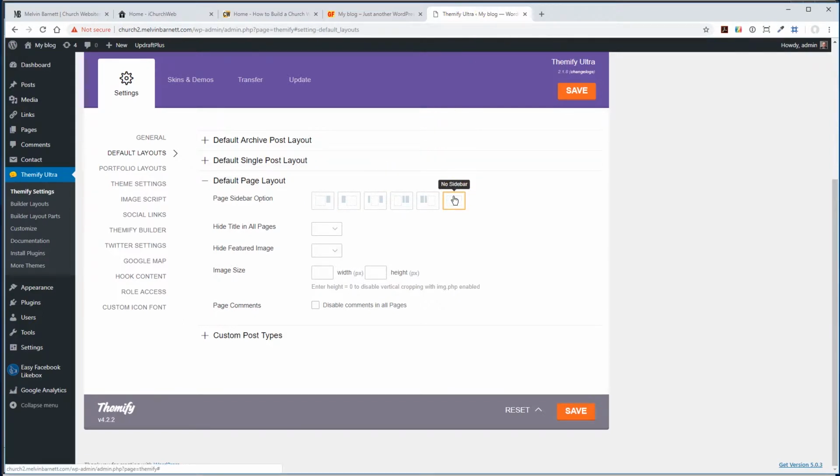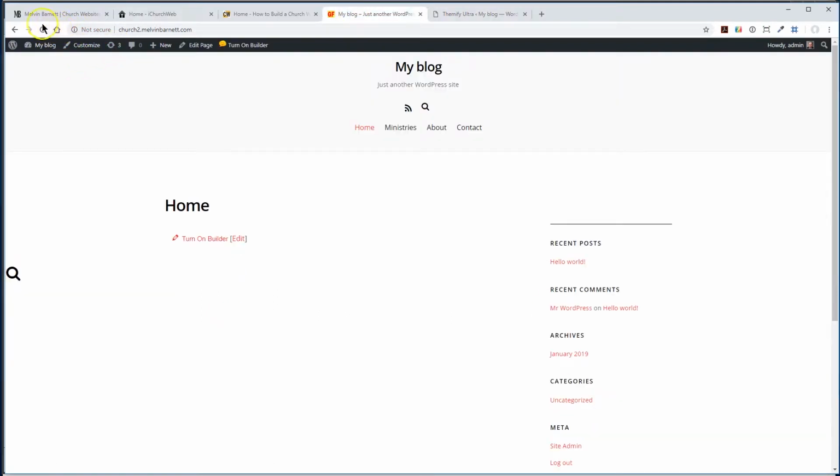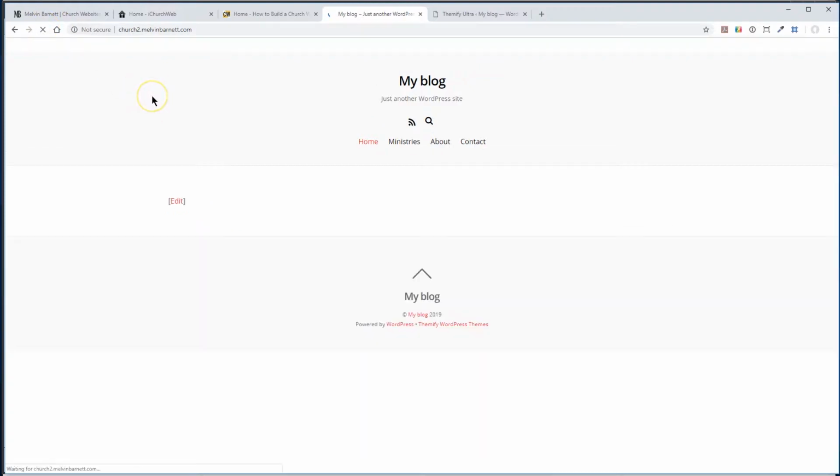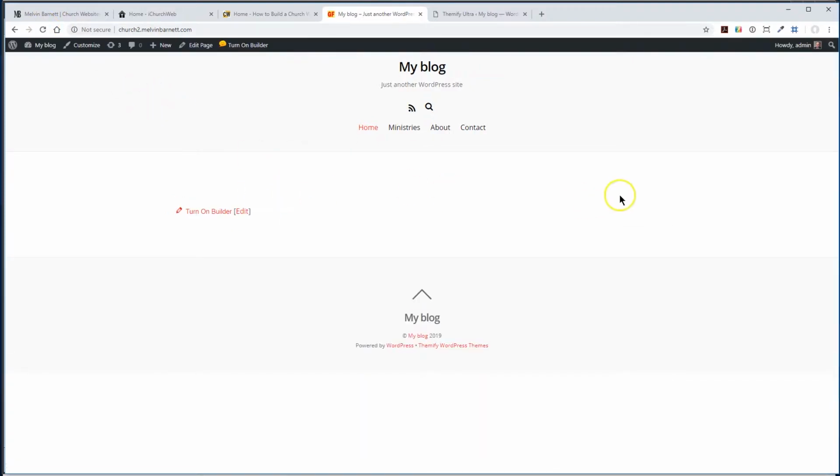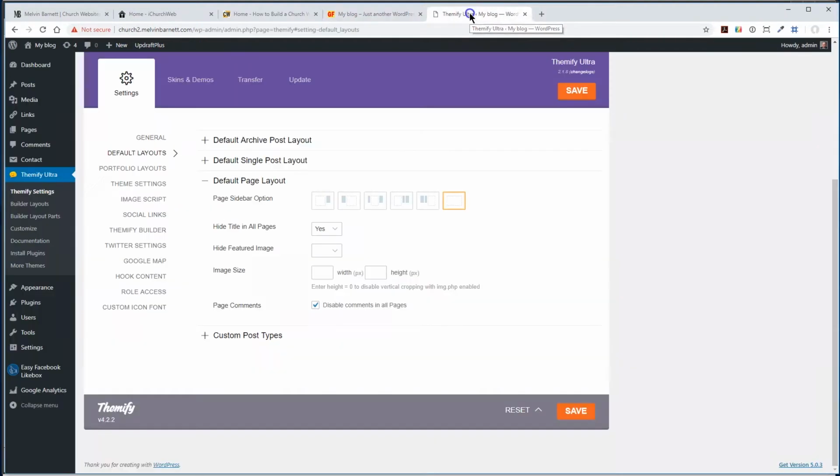We also want to hide the title on all the pages, and down here on page comments we don't want any page comments, and then we want to hit save. Okay, and then let's come up here and, okay, as you can see now the page has changed quite a bit here. Okay, so let's go back to our page that we're working on.